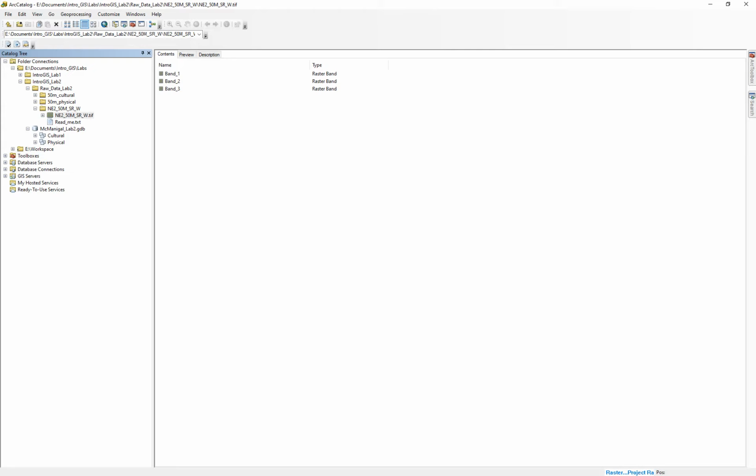Okay, looks like we're good. Now I've got a pretty powerful computer. I got 32 gigs of RAM. You might only have 4 or maybe 8 on your computer, so this raster can take a while. Don't be concerned. You can go and get a cup of coffee or something.